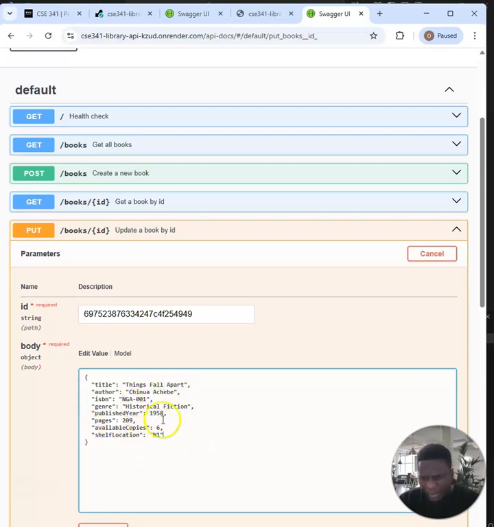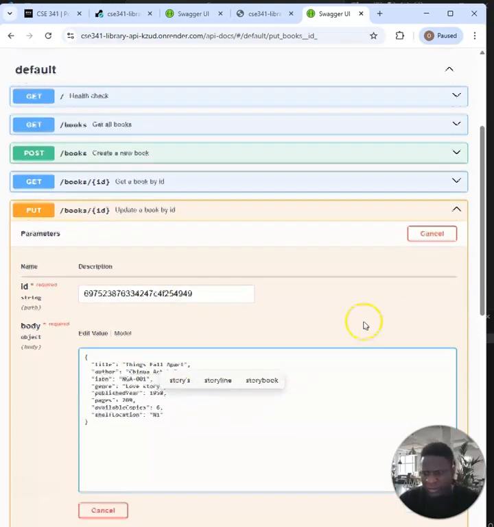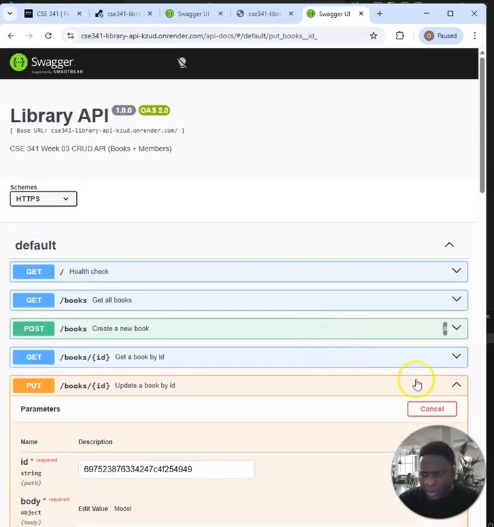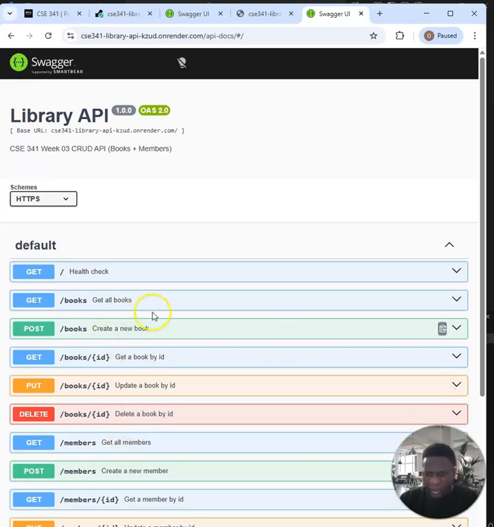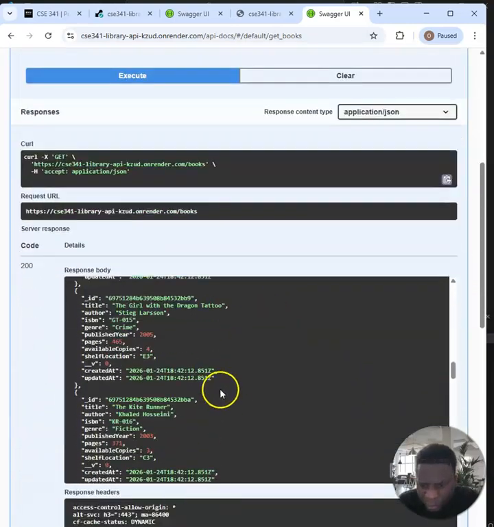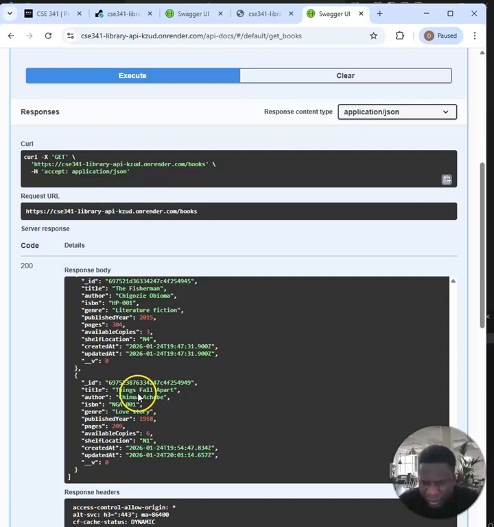So Things Fall Apart. And let's say, for instance, we want to change the genre from historical fiction to a love story. And I'm going to execute. Now that I've executed, I am going to go back to my get whole book and search back for Things Fall Apart, which should be my last item down, and see if the genre has changed. As you can see, the genre has changed from historical to a love story.